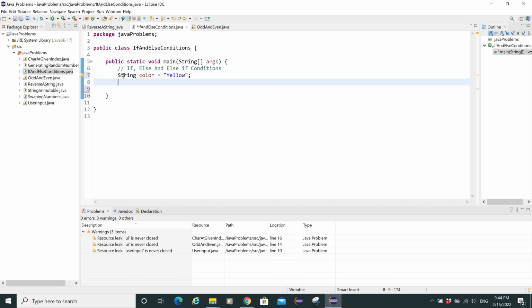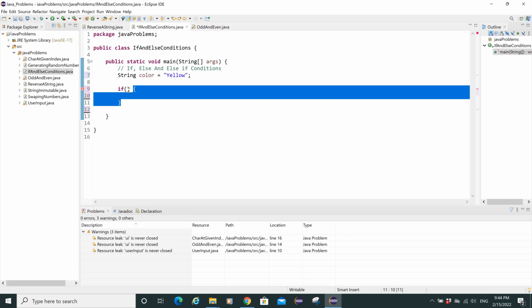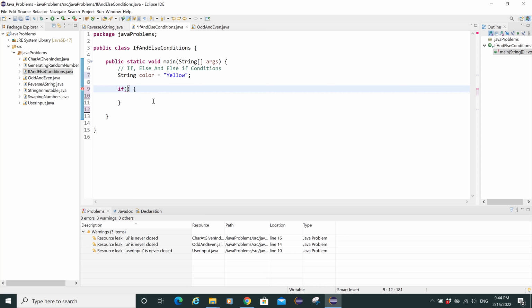So let's first discuss if only. An if has a condition, in this parenthesis we need to put a condition, and an if has a body too. Okay, so if the condition given in this parenthesis is true, then only the body will execute. So let's see how it will be.